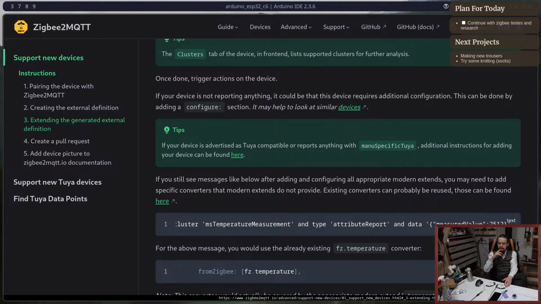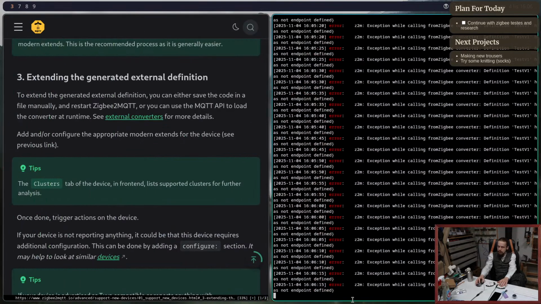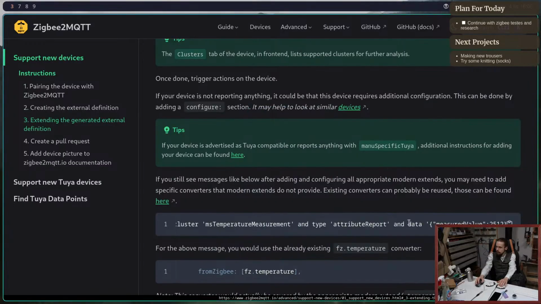And it is sending it every 5 seconds. It is showing up every 5 seconds. So maybe it is actually connecting somehow. It is reacting to something. Exception calling fromZigbee converter, definition has no endpoint defined.